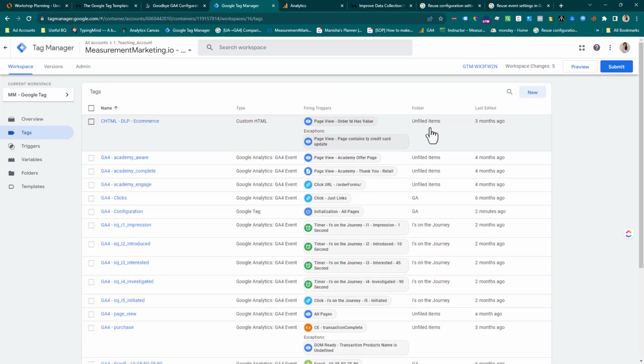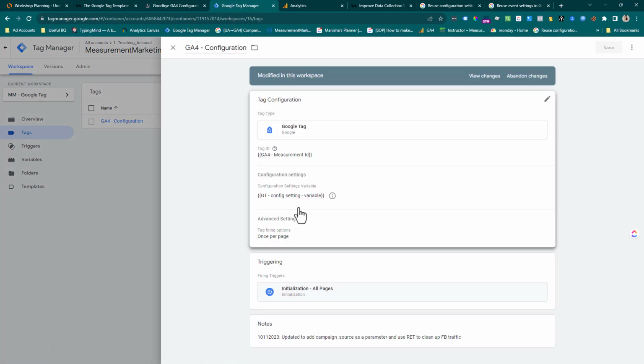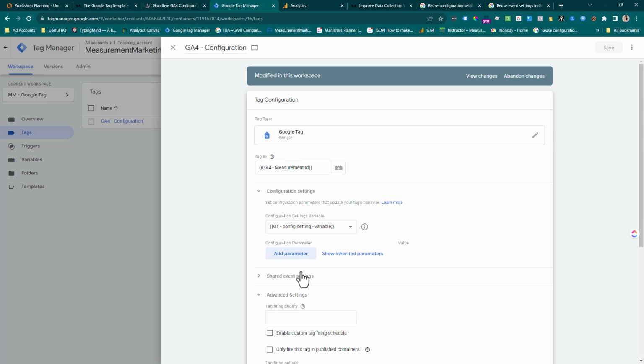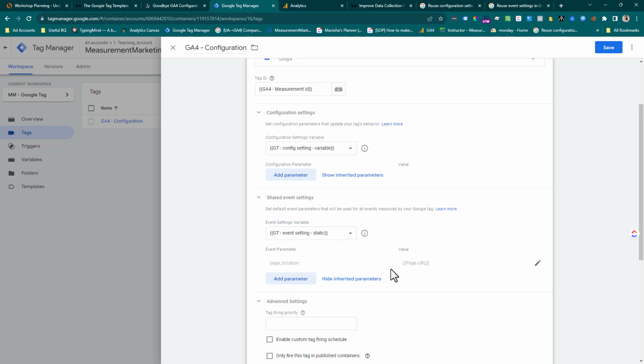So again, we're going to come into tags. We're going to come here and we're going to search for Google tag. And you can come in here. You're going to come down here. And you see how you have this variable here where you're going to scroll down. You see this? Shared event settings. You can come here and just attach this. That's it. And again, it pops up. And here you have it. Okay, hit save.